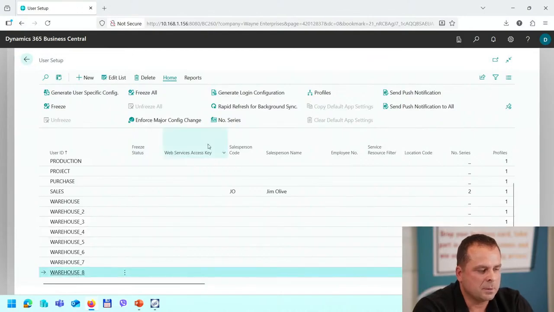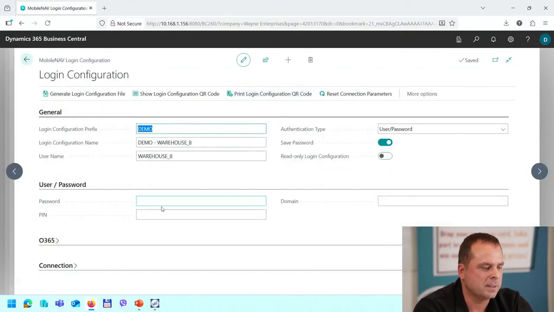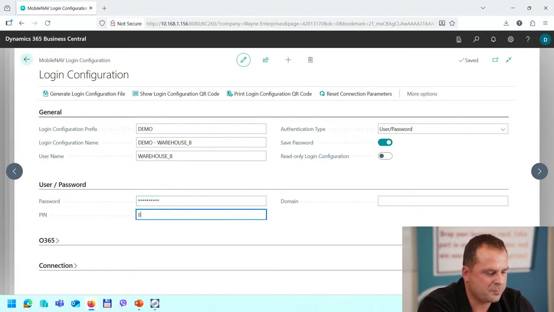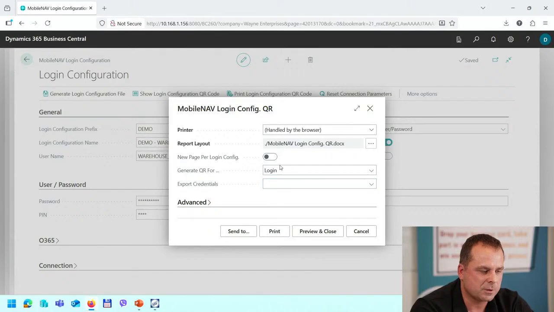But we also need to print out something for this new user. So I will go to the generate login configuration, and I will specify the password for this user. Okay, and I will also specify a PIN, which will be 8 digits. Okay, and the last action is that I will press this print login configuration QR code. This is the new feature here.